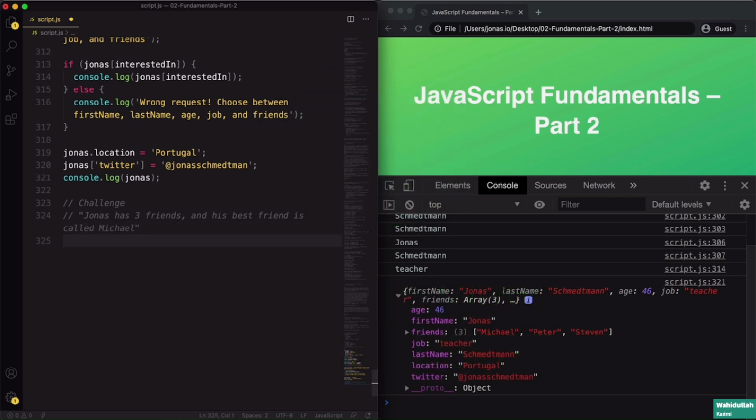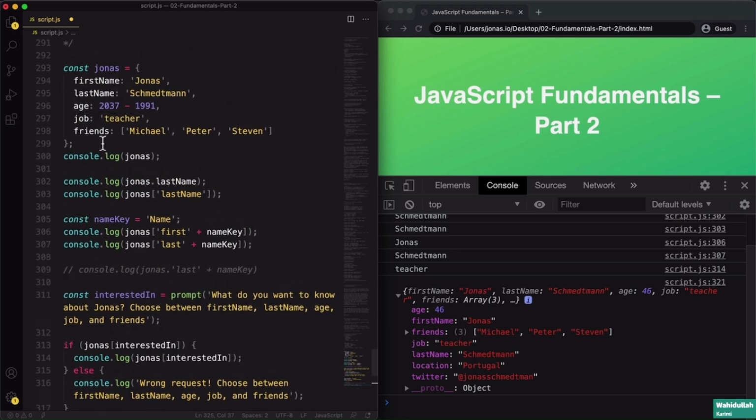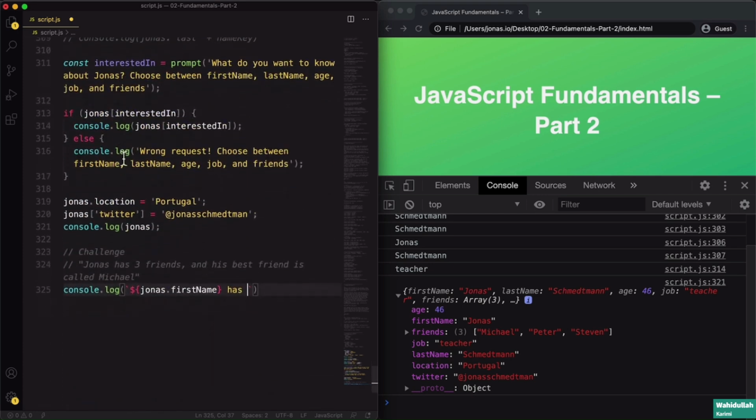All right. And so this is how we would do this. So we want to log this to the console, of course. And we're starting with the name. And this one is probably the most straightforward one. So that's just Jonas.firstName. That is where the name is stored. Then has, and then the number of friends. So the friends are stored in Jonas.friends. Now, do you remember how to get the number of elements in an array? It is by writing the array .length, right? And so let's do that.